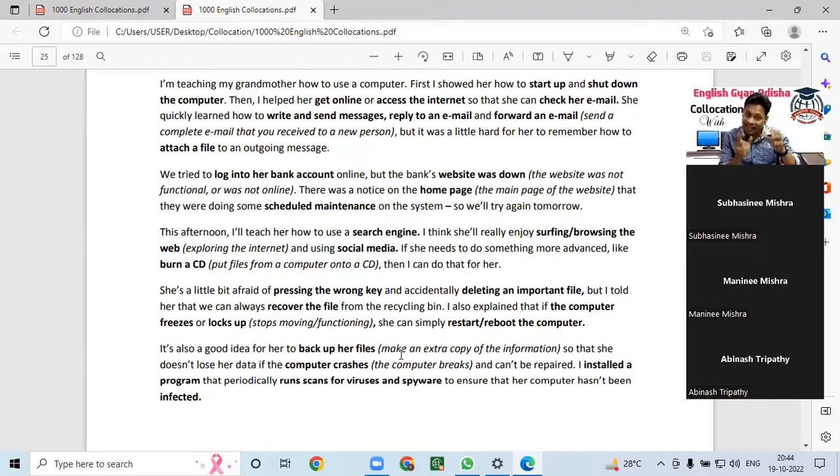Okay, compose means write. And something called send. There is a send option, we just click and we send it. Or reply. Suppose I sent a mail, and you write and send a response. That is something called reply. And forward. Suppose a mail has come, there is something called the forward option. You can just click it, then it will be forwarded.